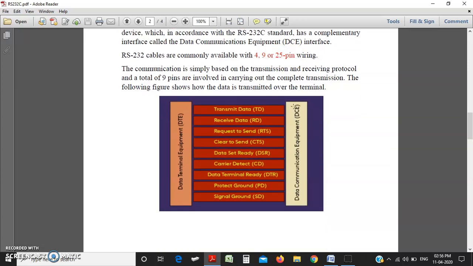And the communication between a DTE component and a DCE component will be based on a transmission and receiving protocol with the help of 9 pins. These 9 pins are named transmit data, receive data, request to send, clear to send, data set ready, carrier detect, data terminal ready, protective ground and signal ground.